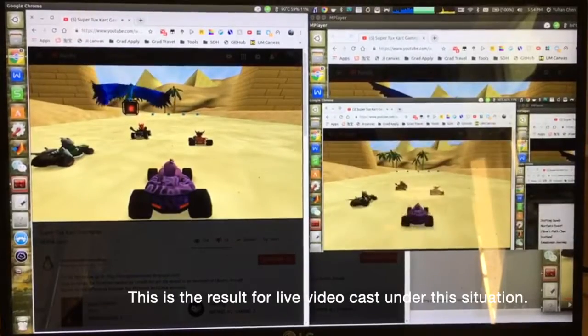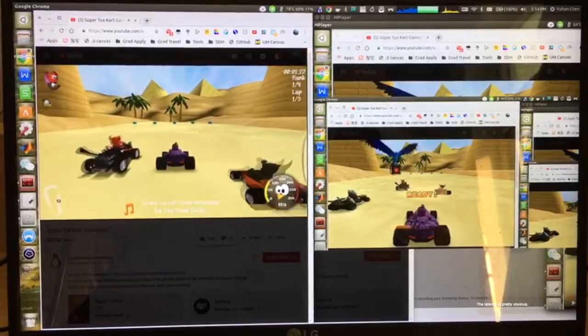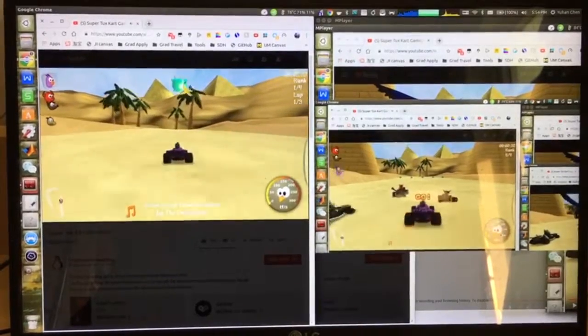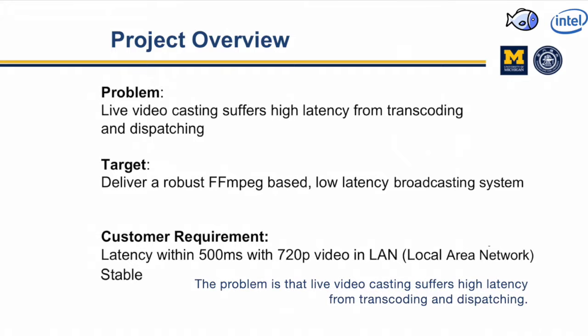This is the result for live video cast under this situation. The latency is pretty obvious. The problem is that live video casting suffers high latency from transcoding and dispatching.